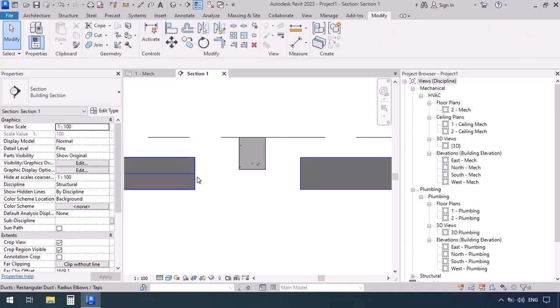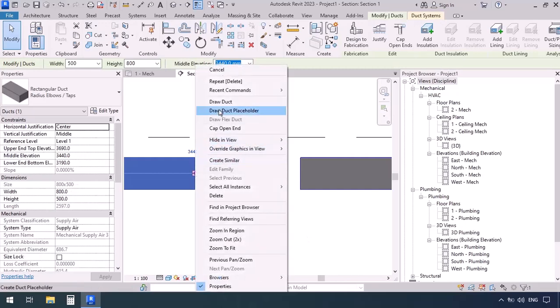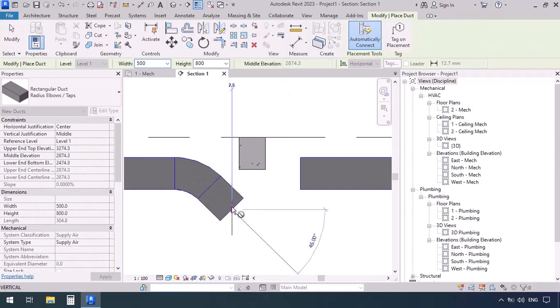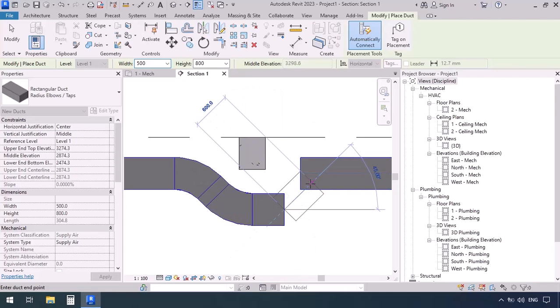And now we're going to go to the duct and right click on it and click on Draw Duct. And because you can now control the angle, you can drag it downwards and click again to the right. And now the final part.